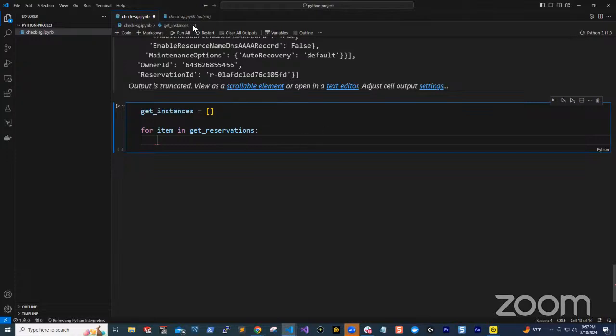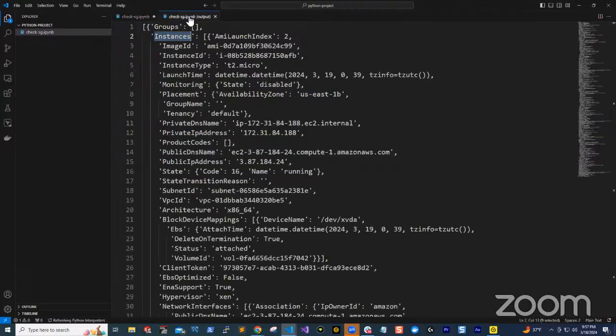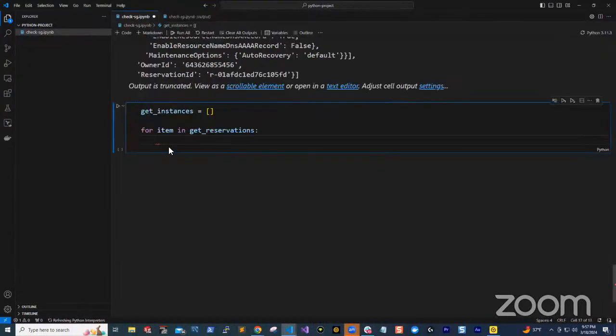Then we are going to set a variable that says instances equals get this. We just want to get our instances. So I'm going to copy this instances key here, and I'm going to say instances.